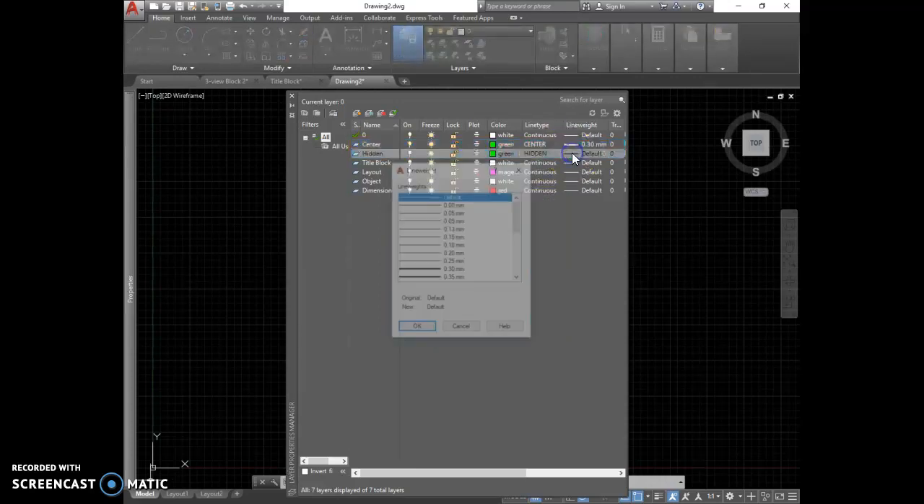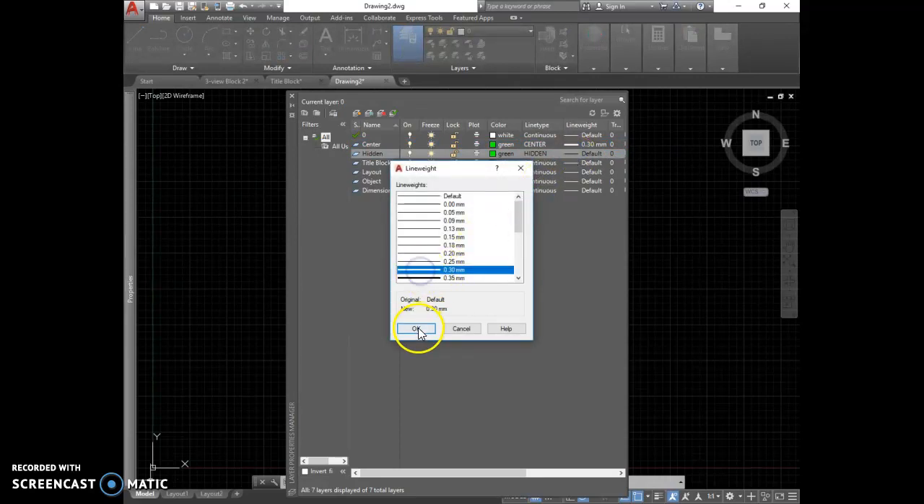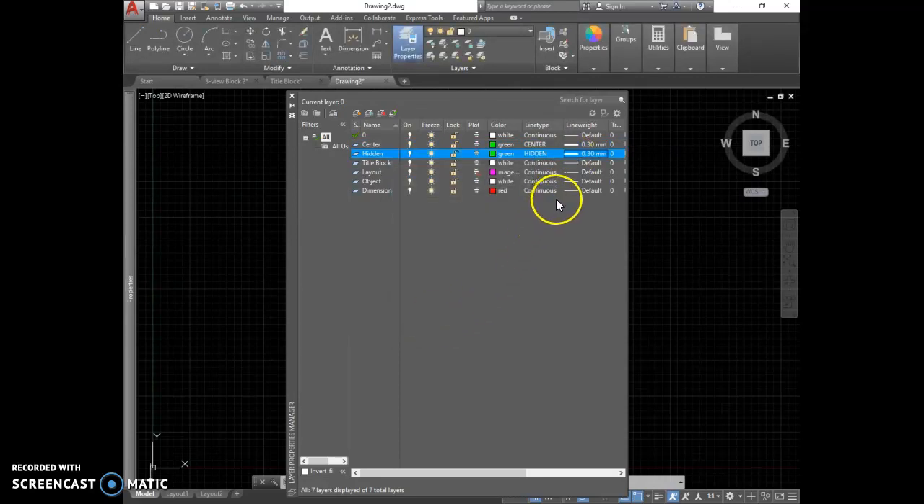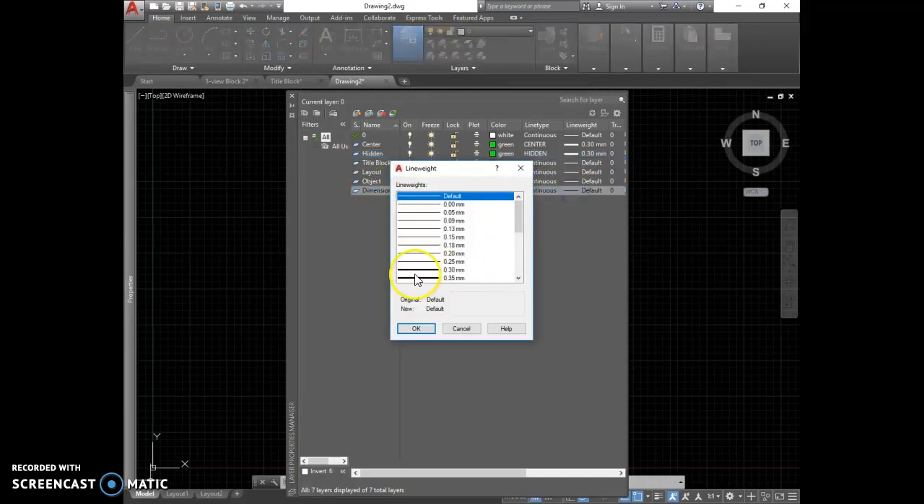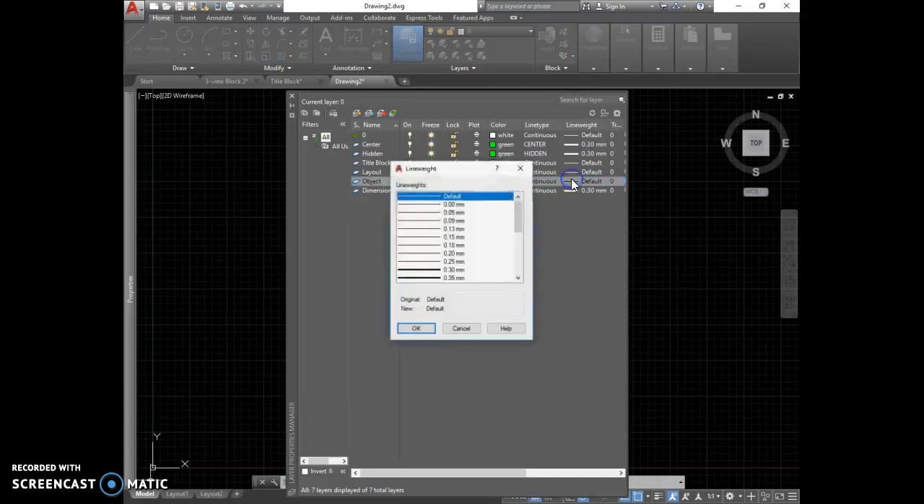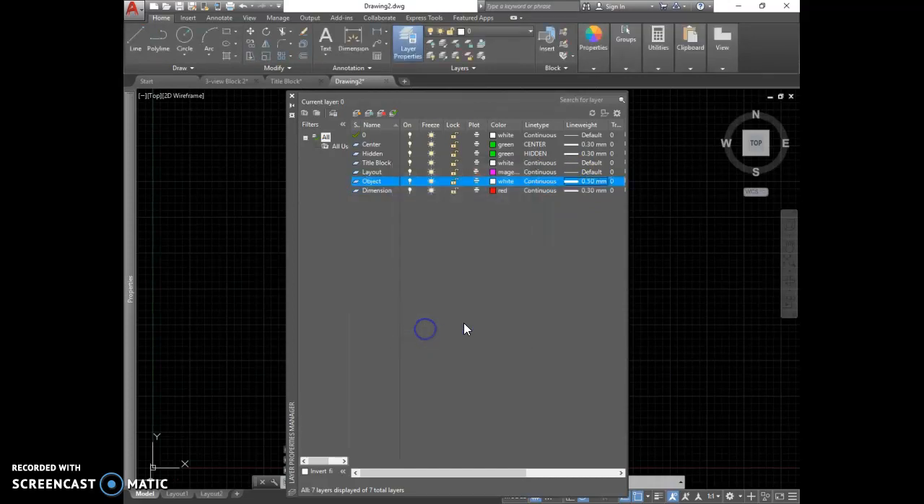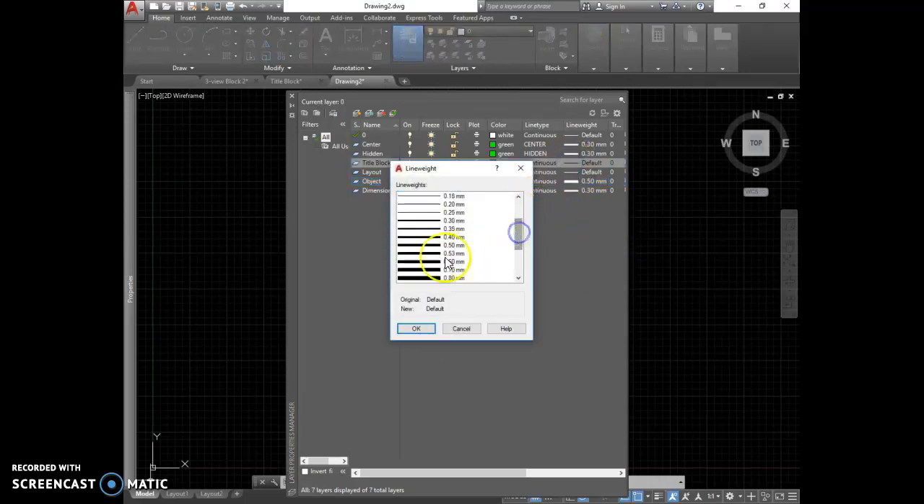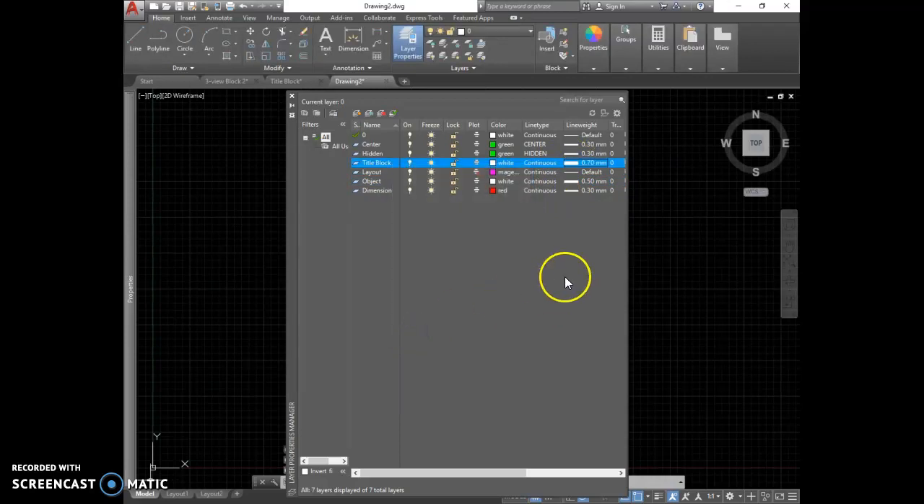Going to make your hidden a 0.3 millimeter also. And while we're doing this, the dimension line is also a 0.3 millimeter. So we're going to go down the dimension line and make it a 0.3 millimeter. Then next, the object line, we're going to make it a 0.5 millimeter. And last but not least, the title block, we're going to make it a 0.7 millimeter. So what that's done is given different weights to all those different line types, which is what we're looking for.